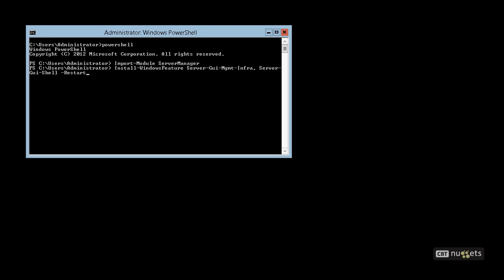All right, now here I've gone to a Server Core that I want to convert to a full GUI. Now, I typed all this in advance, so you didn't have to watch my insane typing skills.